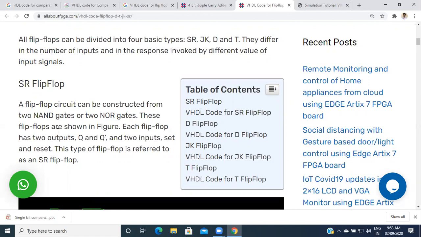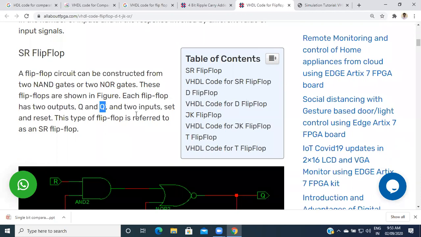That is, each flip-flop has two outputs. These outputs are Q and Q dash, and there are two inputs, set and reset. The inputs for this flip-flop are set and reset, and the outputs are Q and Q dash. This type of flip-flop is referred to as an SR flip-flop, set reset flip-flop.